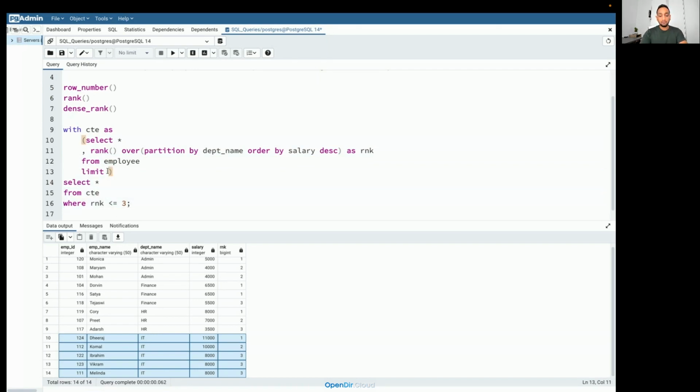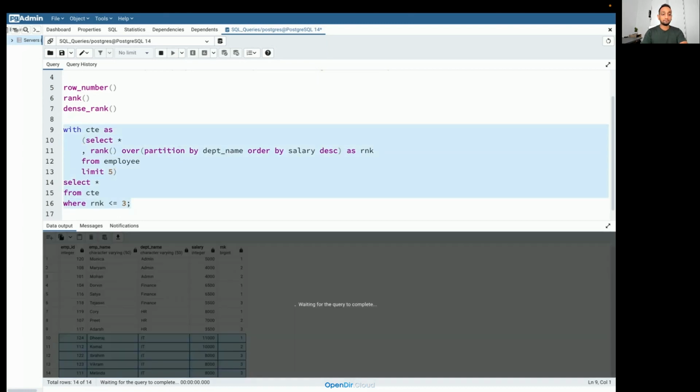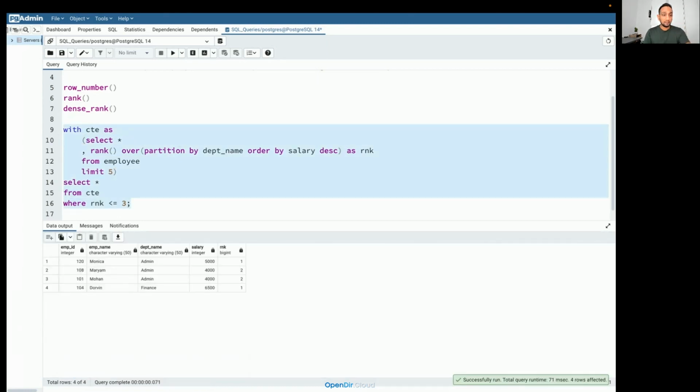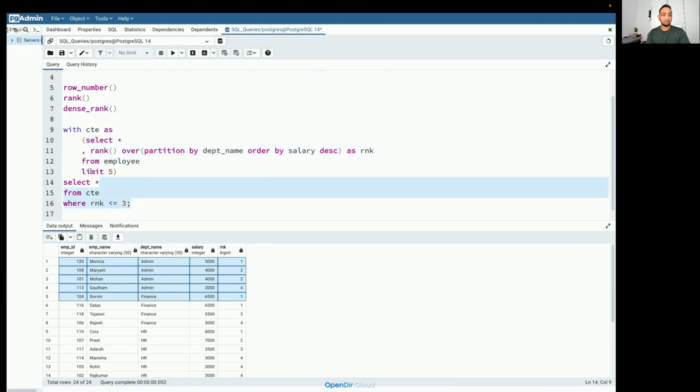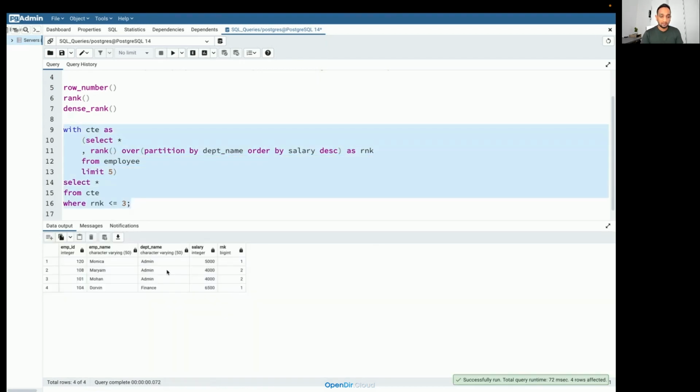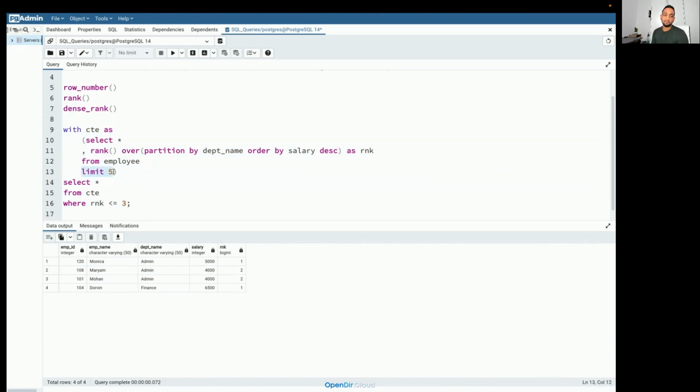So let's say I'm going to put a limit of five. Okay, it works. I was not aware of this, but okay. So how did it work? What did it do? In this particular query, I was getting 24 records, but I put a limit of five, so it only fetched these five records. So four, and finance one record. So this one works, but okay.